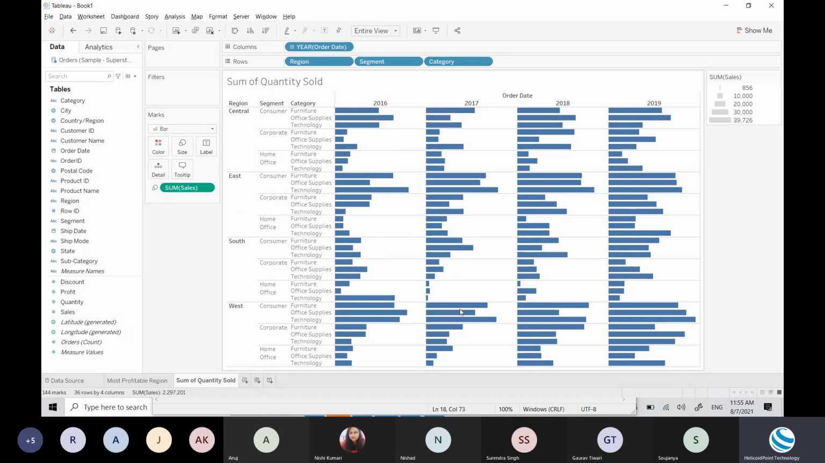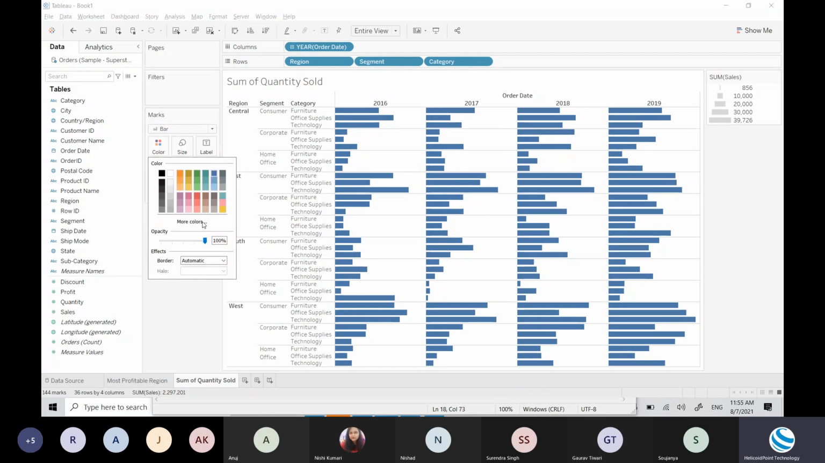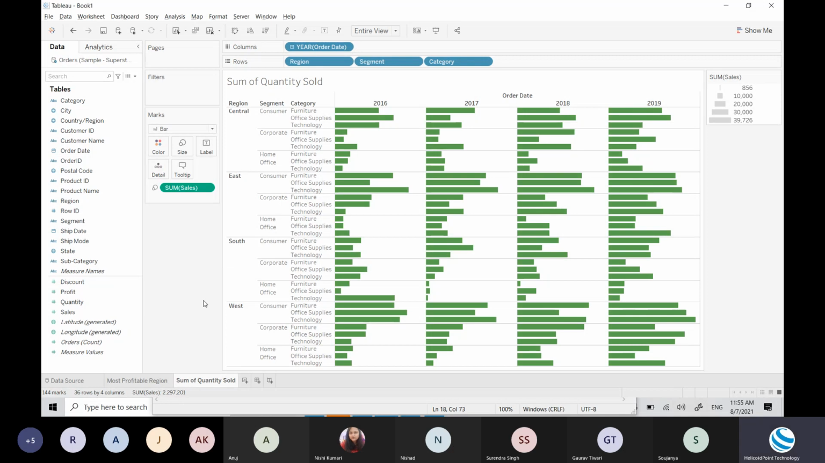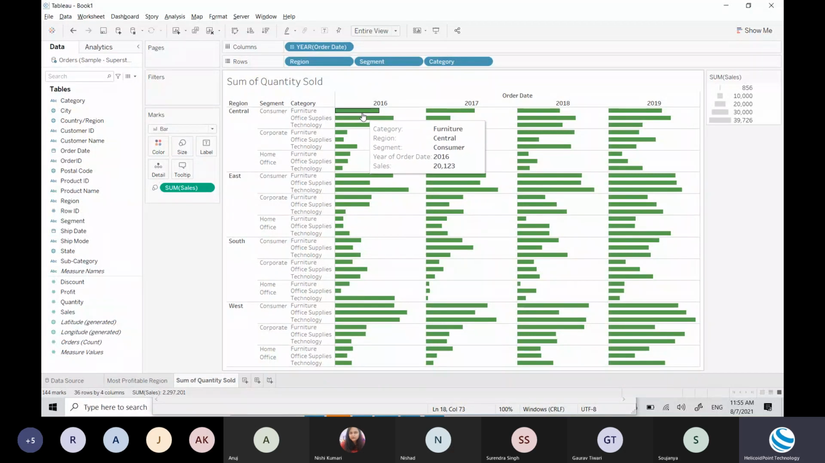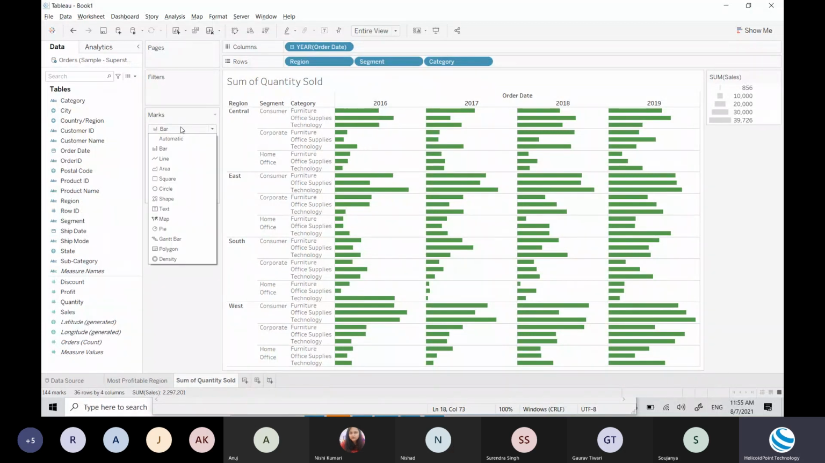For example, if you want to change the color of the bar, we can use the color property and choose any color you want. This way. If you want to increase the size, you can click on size, and increase or decrease the size like this. So when you're changing here, you're changing the property of the mark. And what is the mark here? Bar.